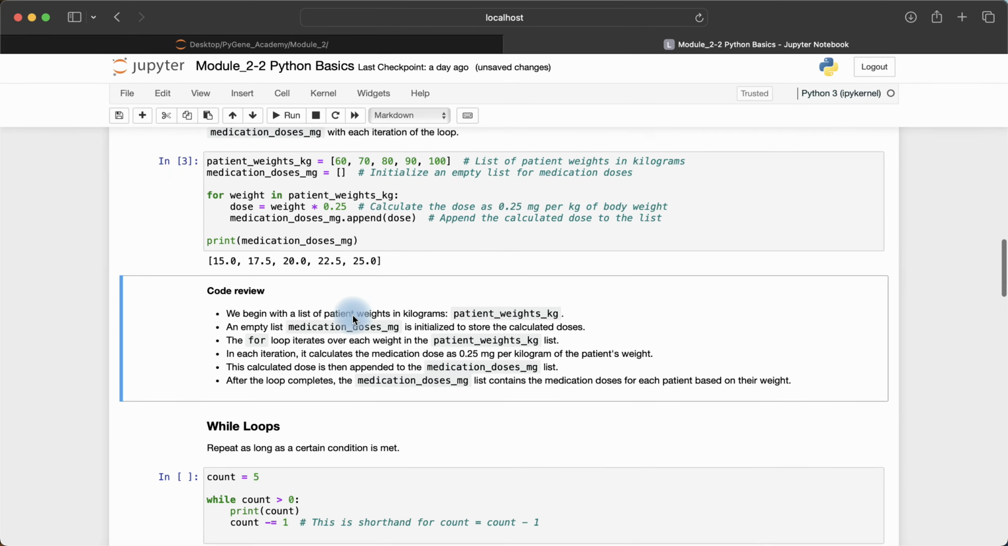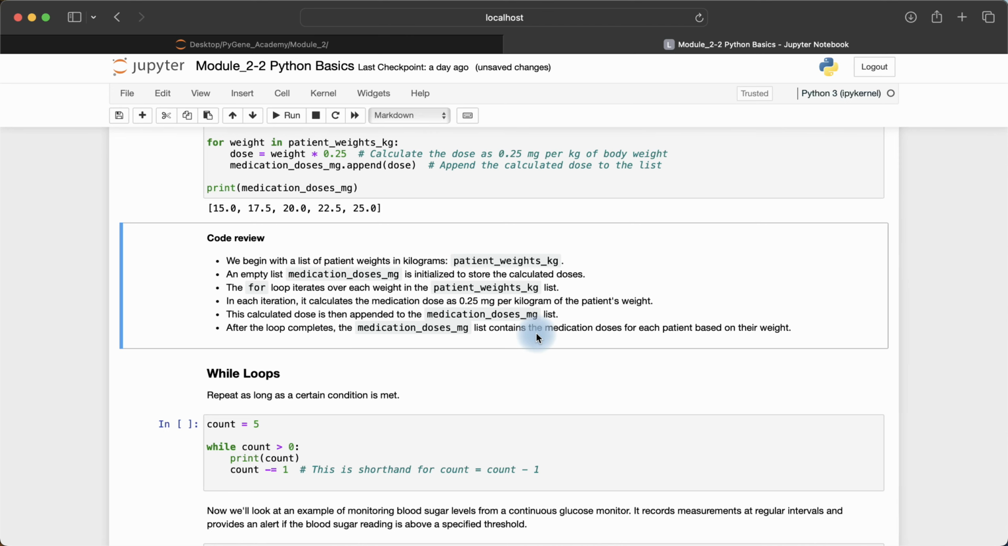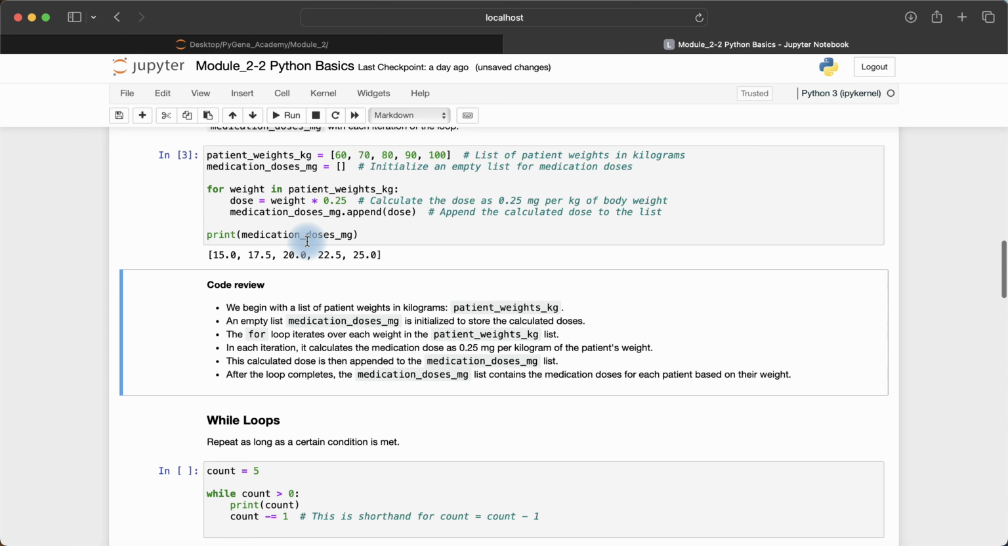Now next I have this code review section. I'm not going to go through all of these, but you'll see code review sections in the Jupyter Notebook. I'm just going to go through all of this code as I go through the video. But if you want to take more time and study, the code review is a good block to review what was going on there.